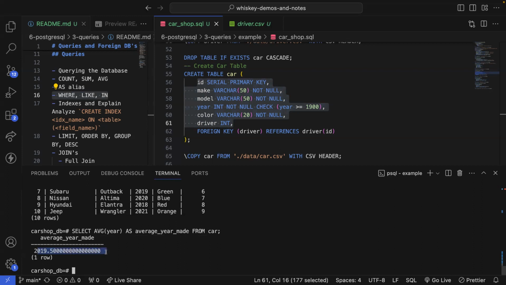So let's figure out which cars fall before that. How could I do that? Well, I want to select all the information from car where year is less than 2019.